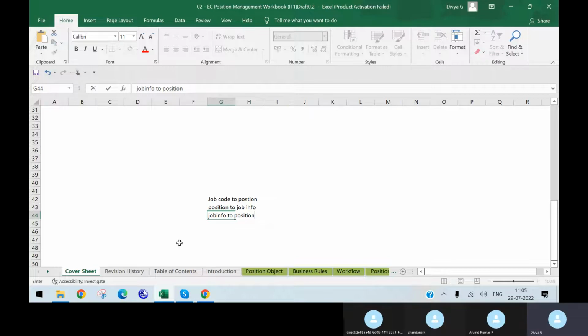What does propagation rule mean? Auto population. Whenever we are entering something in this job code, the position should be automatically changed, and all the fields should come. Whenever I am changing this position, the information in the job information should be changed. Whenever I am changing job information, the details there change too. These two are vice versa. I can change in job information or in position. We'll write two different rules for this.